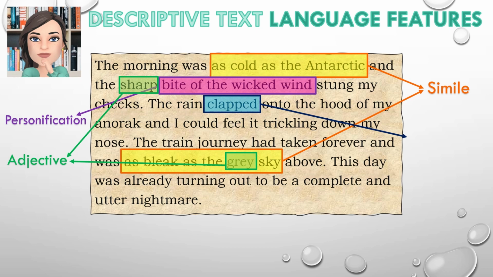The rain clapped onto the hood of my anorak. This is called onomatopoeia, and it's when we use a word that sounds like what we're trying to describe. Other examples are bang, boom, crackle. The journey had taken forever. This is something called hyperbole, which is another way of saying exaggeration. It obviously didn't take forever, but I want to emphasise that it took a long time.